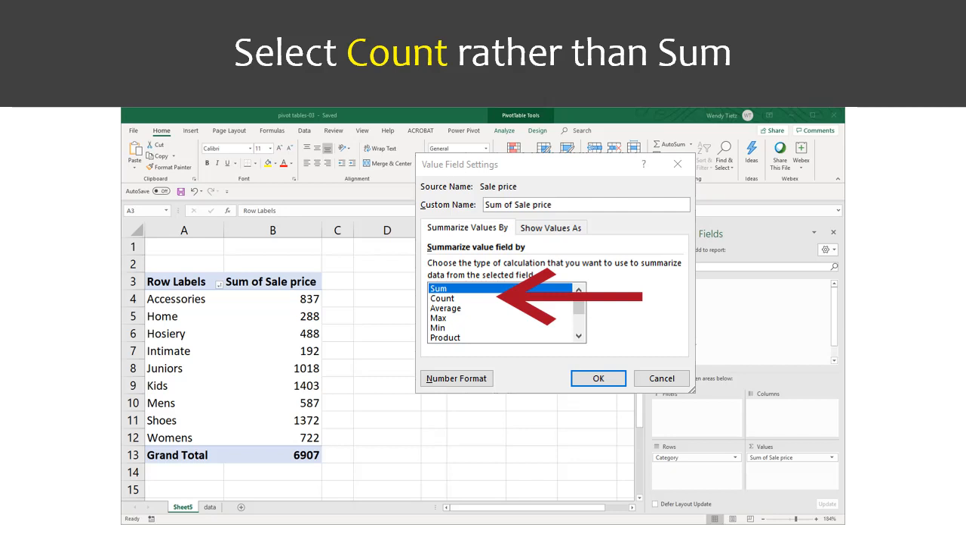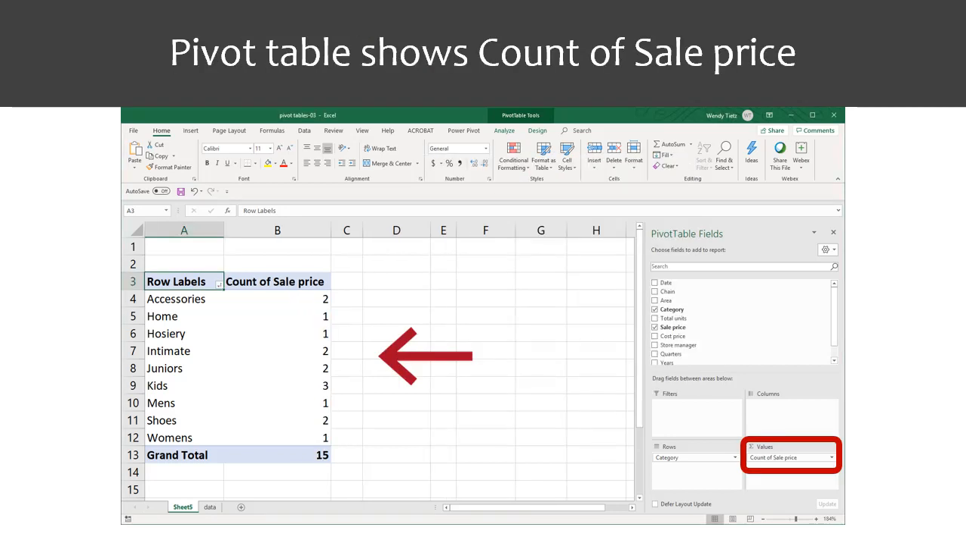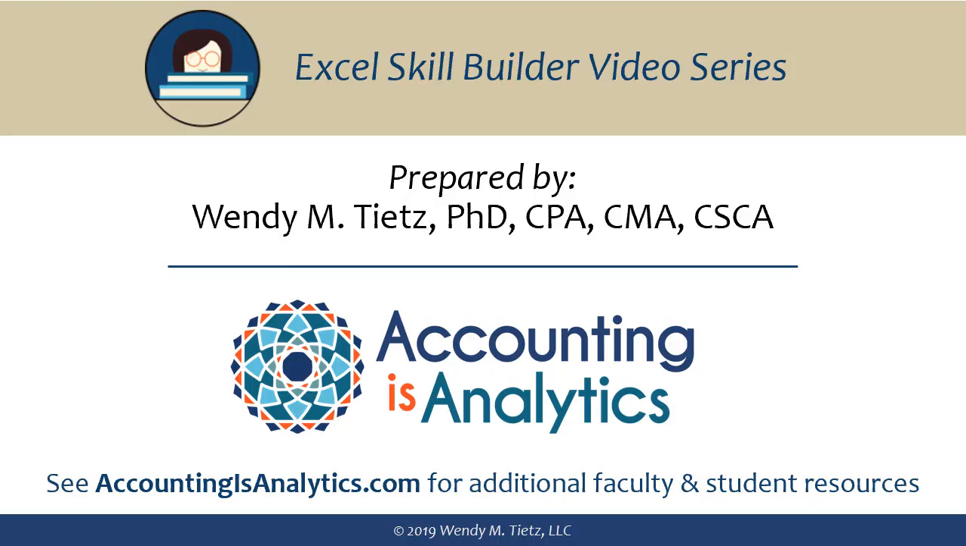Select Count in the next dialog box that appears. Note that you could also select Average, Max, or Min. Now we see that the pivot table displays the count or number of sales rather than the dollar amount of those sales. That's it. We are done.